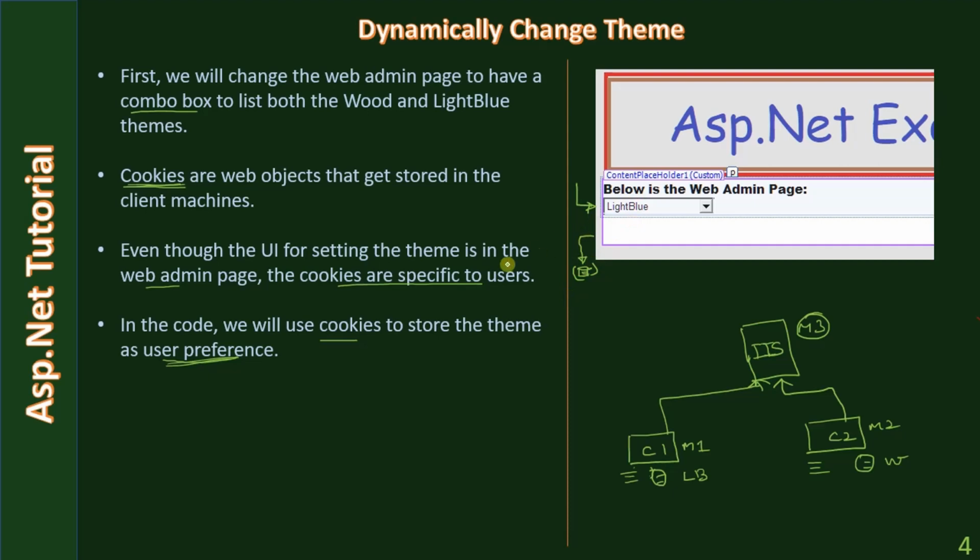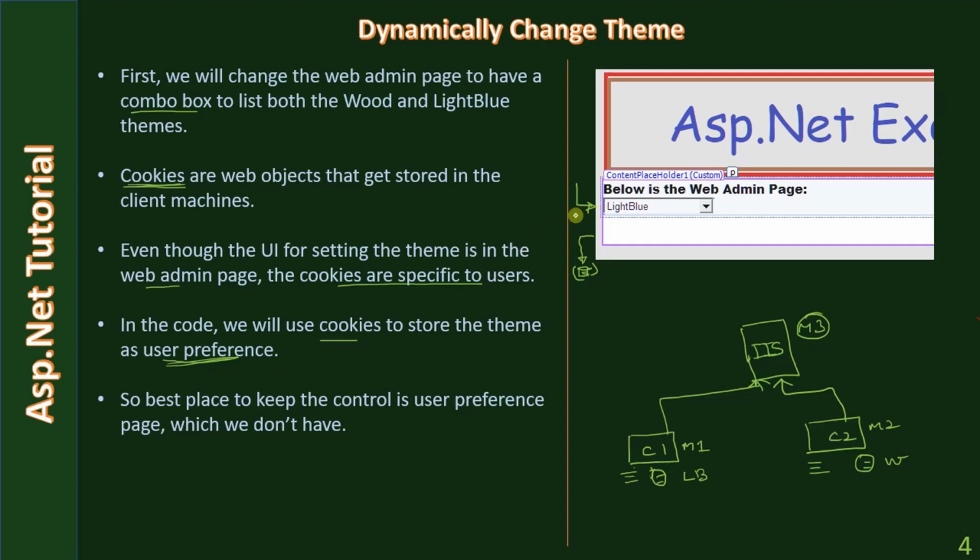So that's why here we are stating, instead of using the web admin page, we can have a user preference setting. From there, the user can change the theme, right? So since we don't have a user preference page, we are keeping the theme setting in the web admin page. The best place to keep the control is the user preference page, which we don't have now. So we haven't created that. So we will go ahead with the web admin page, and you can imagine that we are setting the user preference on the web admin page.